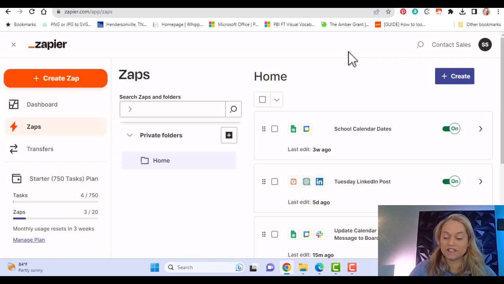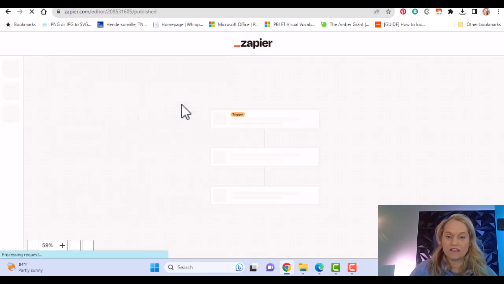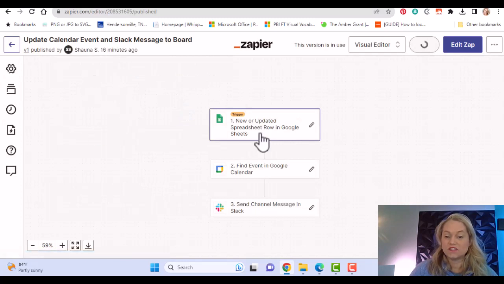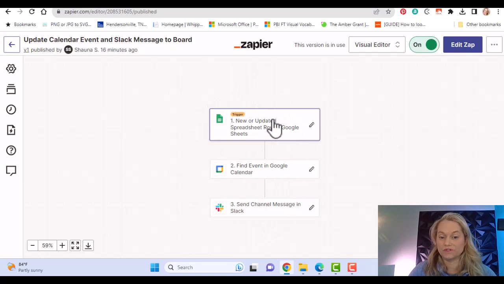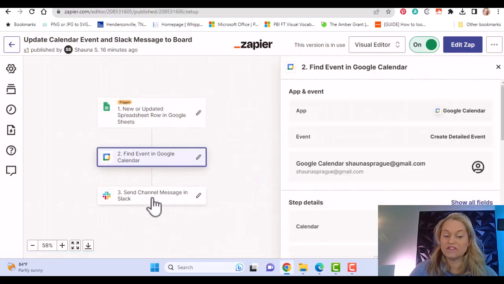So for starters, let's go out here and I'll show you I have this update calendar Slack message here. And what this does is, I've got three pieces here. One piece is I have it connecting to the Google Sheet. The second piece is it connects to the Google Calendar, and the third is it connects to Slack. So you'll need those three things to make all that, as well as Zapier integrations into all of those.